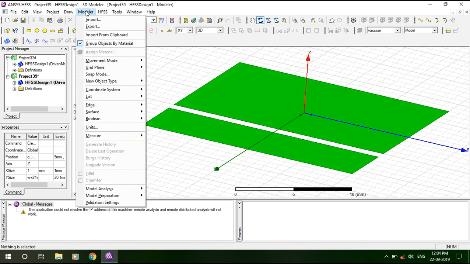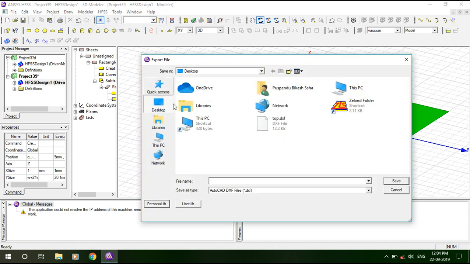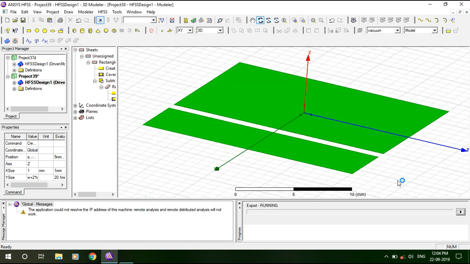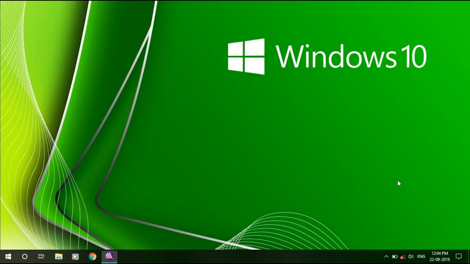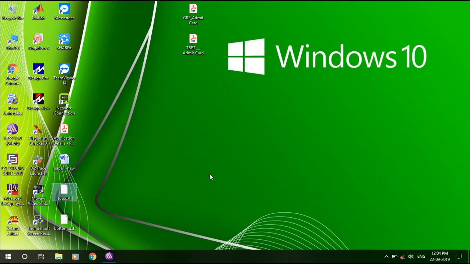Now go to the modeler section, export, and just like earlier select a location, give the name bottom, and the file format is DXF. Click save. So now my ground plane is also exported here.